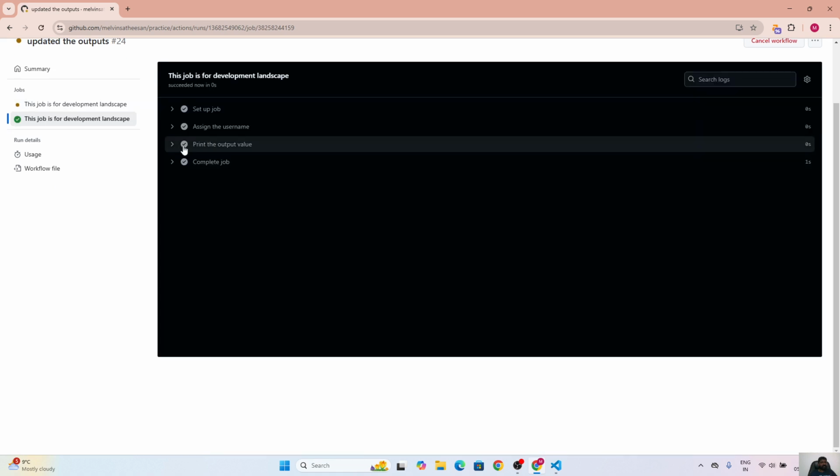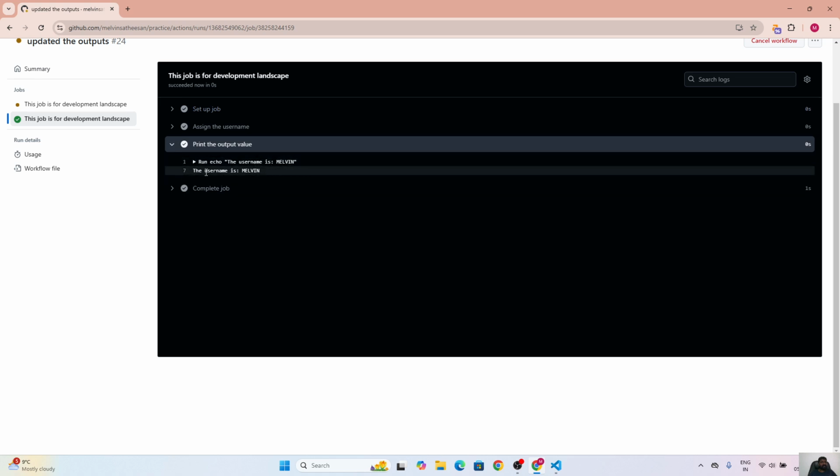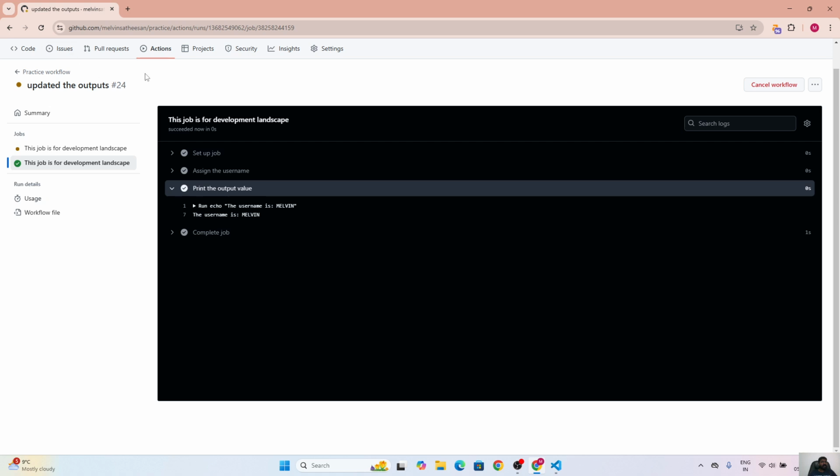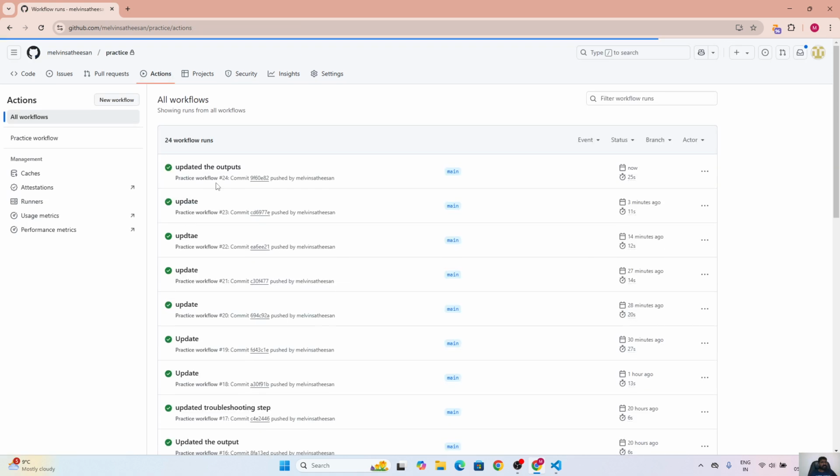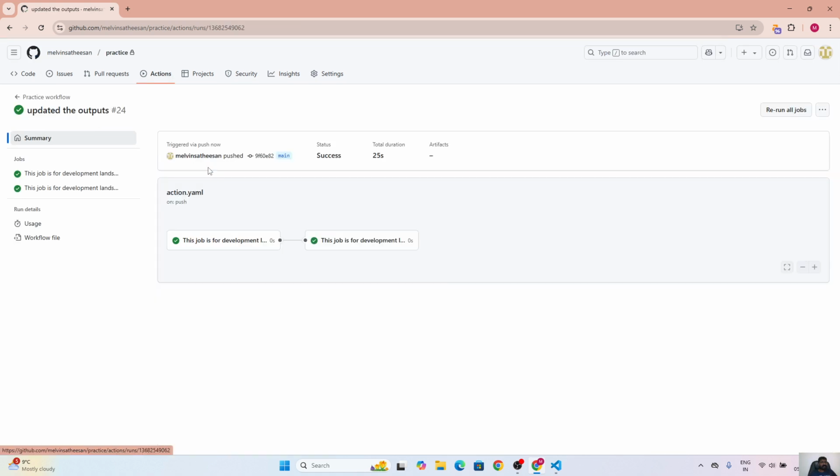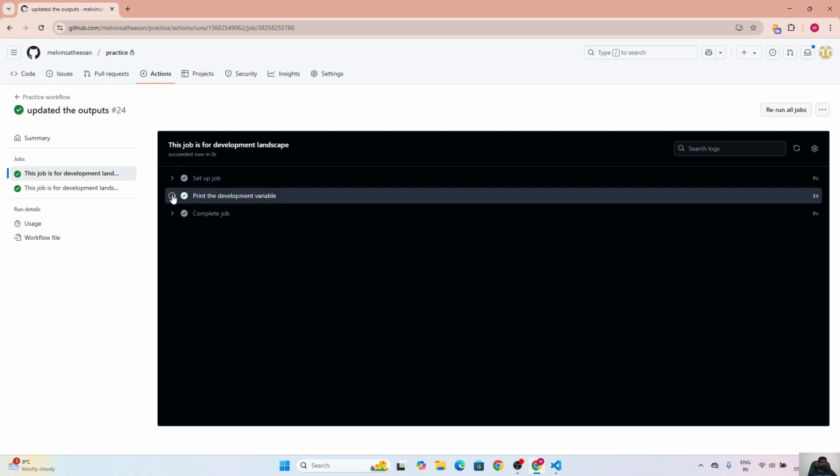So first workflow has been completed successfully. It printed username is so and so, and the message whatever we required, that has been printed. Now we will go back to the action again and output. Then the second one, how it went well. Print the development variable. If you look at the username we took from the development is Melvin. So this is what also happened.